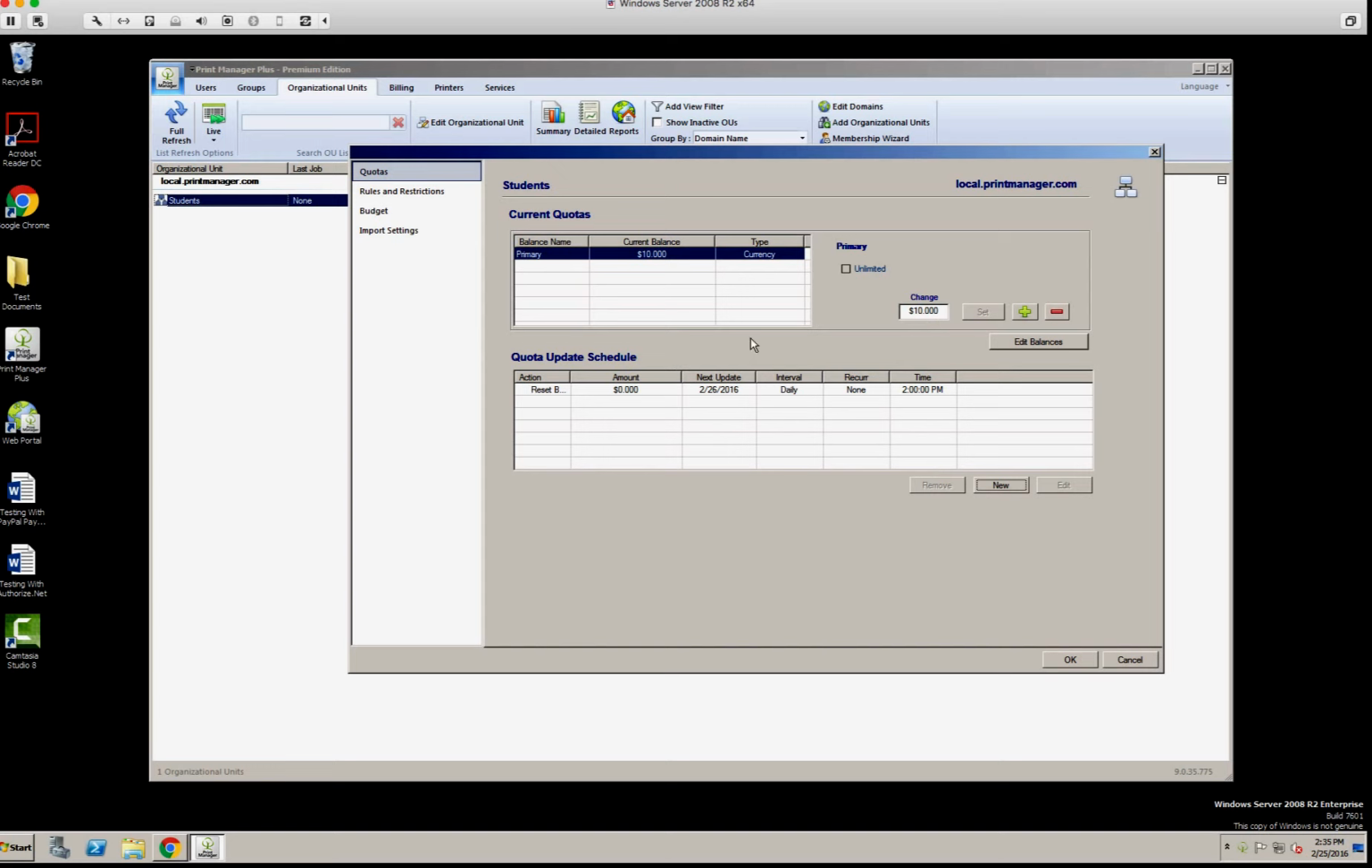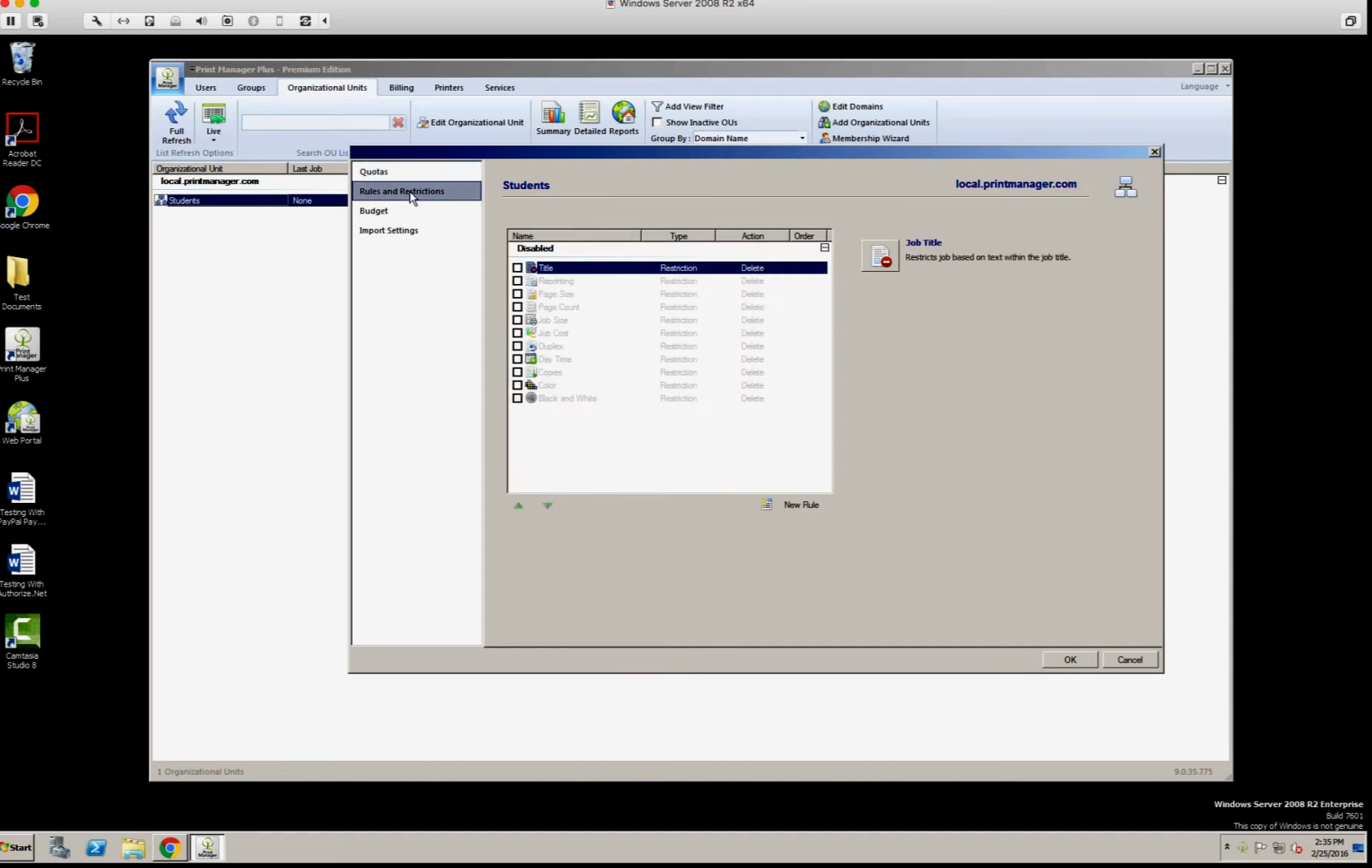Now, as with balances, we have rules and restrictions. And these can be set, again, on a single user, on a group, on an organizational unit, or actually on a printer. So let's take a look at these. We have many different restrictions that can be set. You can set as many as you would like. And you can also set rules, which we'll get into in just a second.